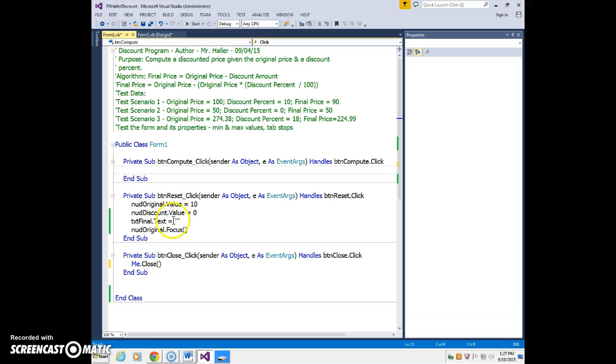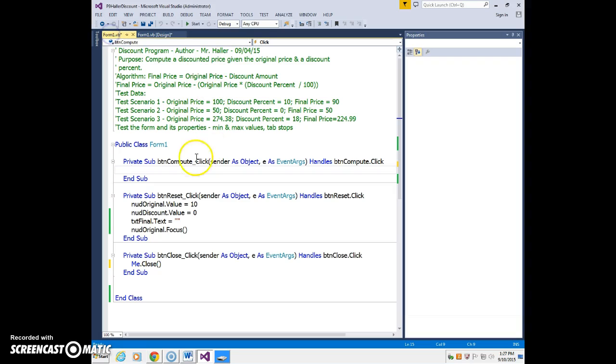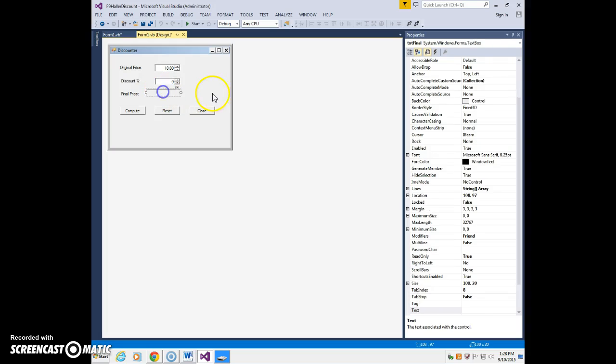Okay. Now let's come up to our BTN compute event. And now what we're going to say is, when we click the compute button, what we want the program to do is use the values that I have here to compute and display the final price. So ultimately what I want to do is change the property of my text box here, txtFinal, to display the answer. To display the answer, we're going to be putting the answer into the text property of txtFinal.